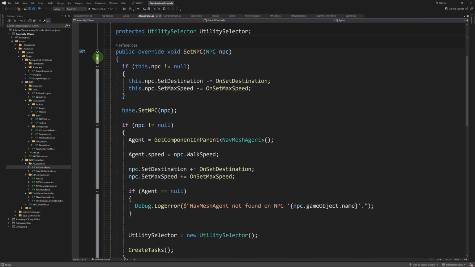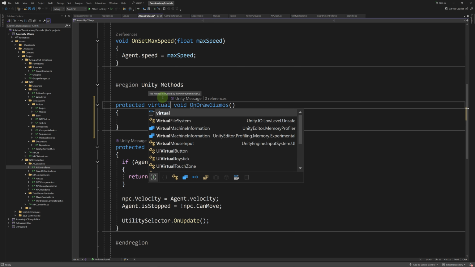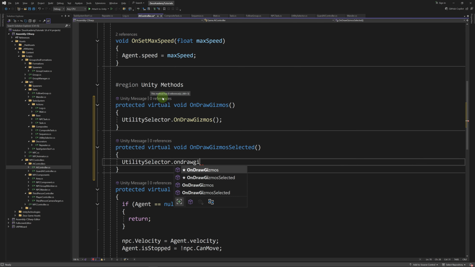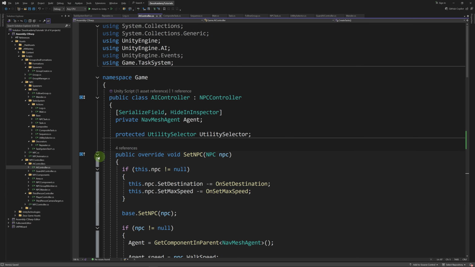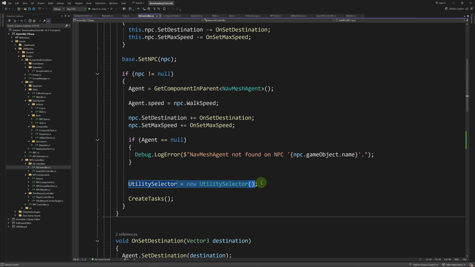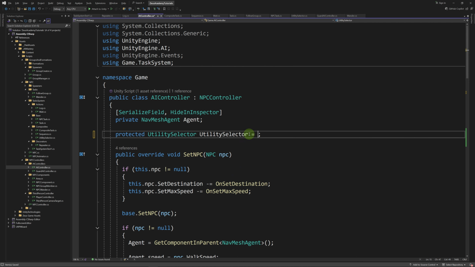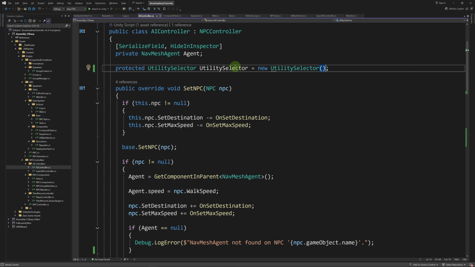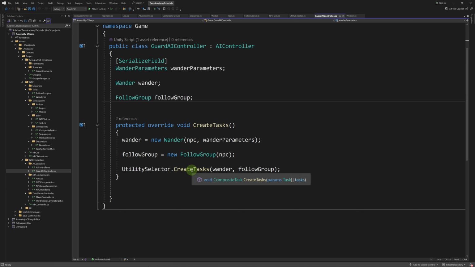Now let's go back to our AI controller script. Here we need to call onDrawGizmos on the utility selector. Let's go to the Unity method region. Here the utility selector may be null. So instead of instantiating the utility selector here, I'm going to remove this line and instead instantiate it in the constructor of the MonoBehaviour. In fact, we never need to instantiate this. When we call create tasks, we'll simply call create tasks on the utility selector, and the list of tasks will change. No need to change the utility selector itself.